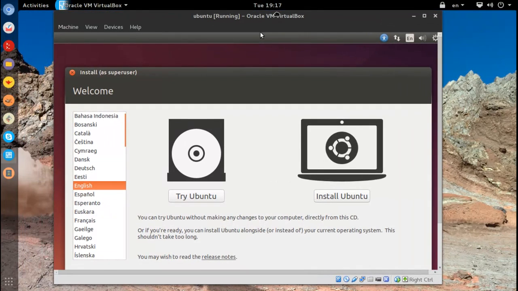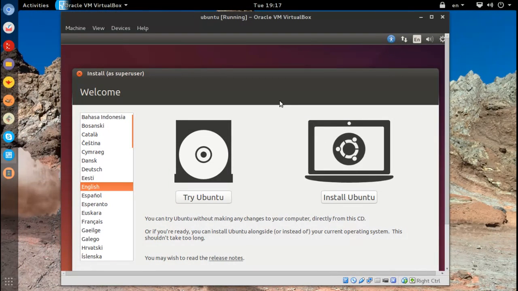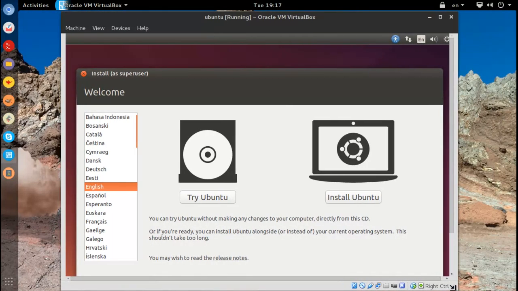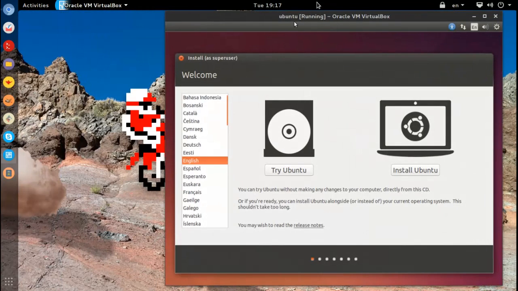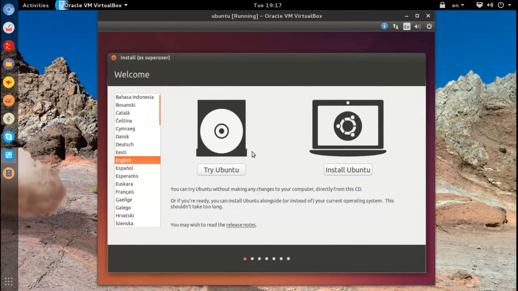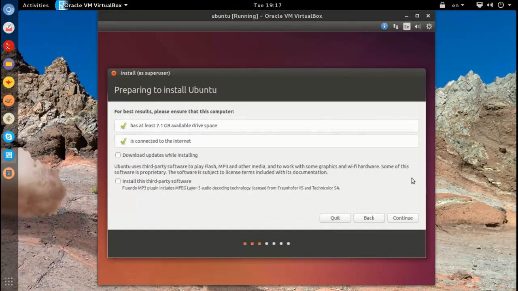So this is how the welcome screen of live CD looks. Let me go to scaled mode so that we see it better. So let's go ahead and install. First choose our language and press that button, install Ubuntu. It will prompt you that you have at least 7.1 GB available drive space and you're connected to the internet.